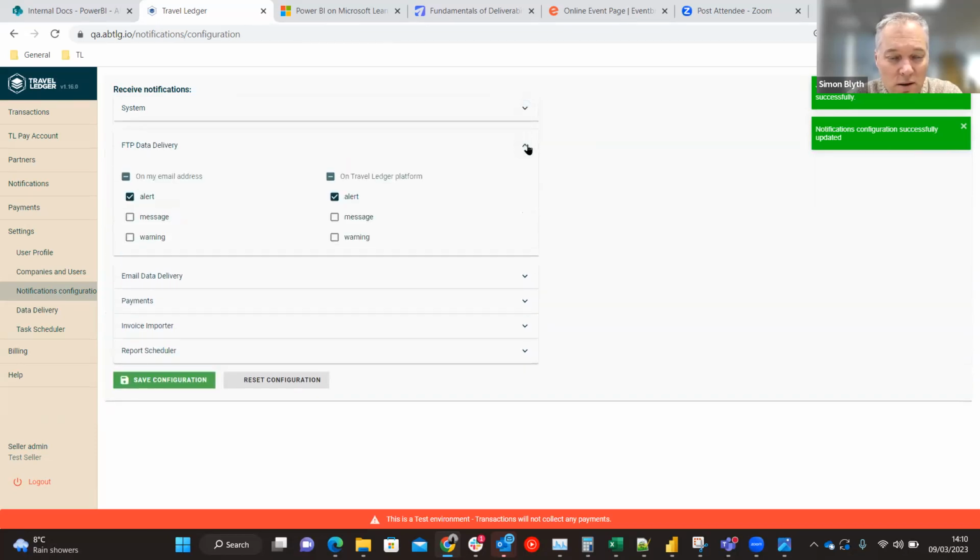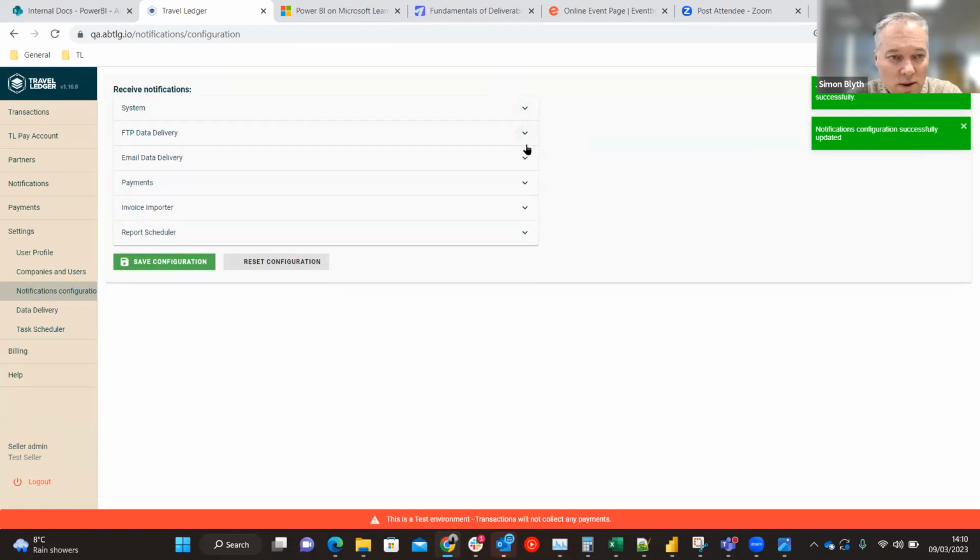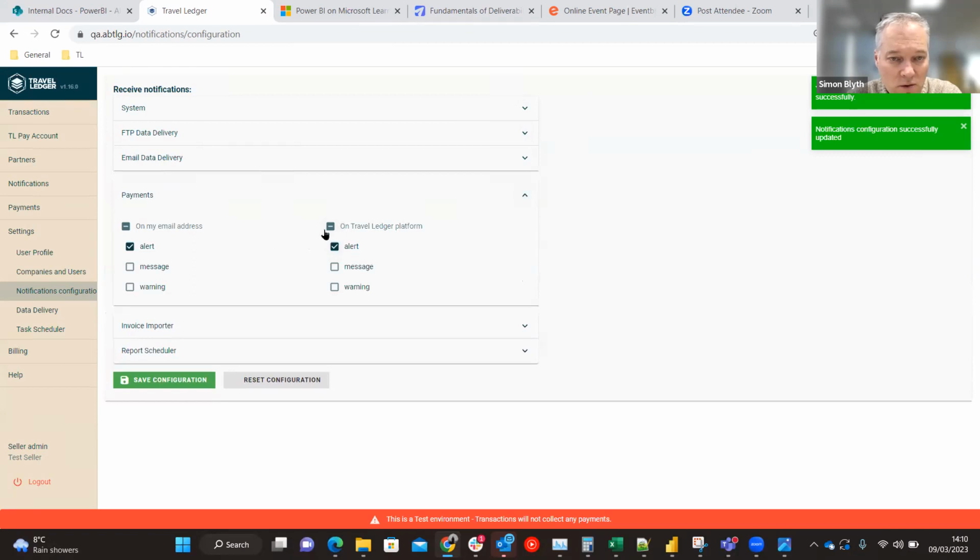FTP, if you're a buyer, you're probably not interested in that, so you're not going to worry about setting that up. Same with email and payments. I would definitely go in and I would certainly make sure everything is switched on for displaying in your notifications area. And it's really up to you what you want to come through to your inbox or not.